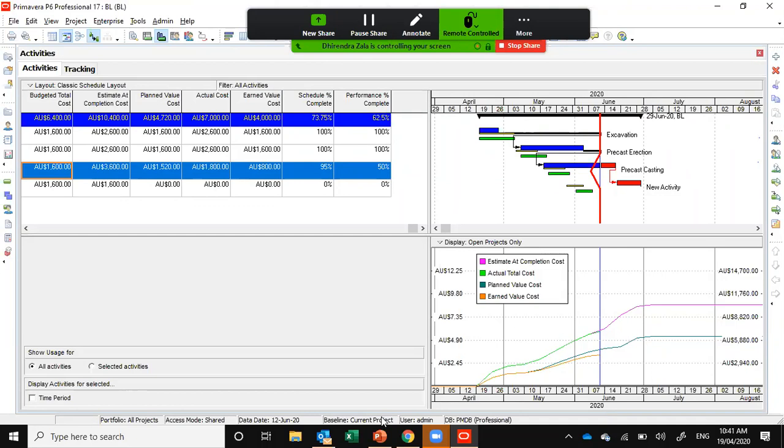Does it make sense? Am I able to explain that to you correctly? Yes, it's a clear picture. It's clear. I've already made an S curve, so I understand.